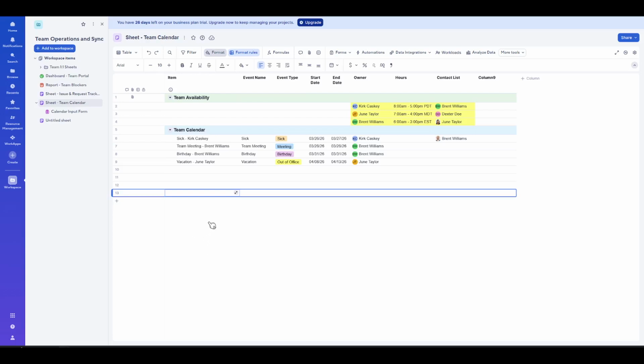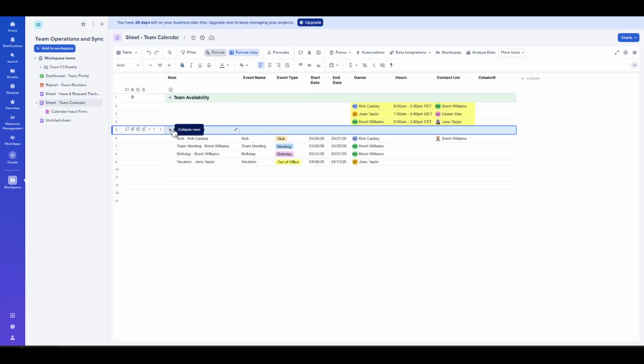Think about which row should act as the parent. This is the main row that will summarize or group the related items beneath it. It might be a project phase, a category, or a headline task. Anything that makes sense as the umbrella for the details that follow.